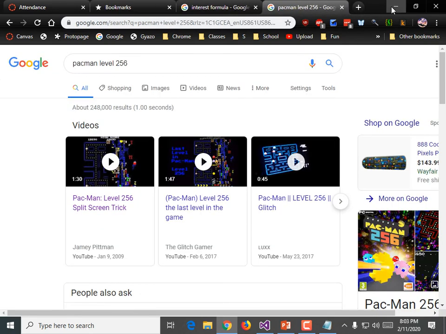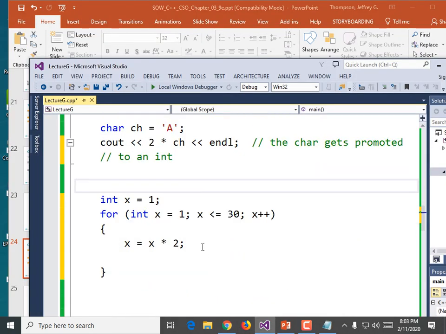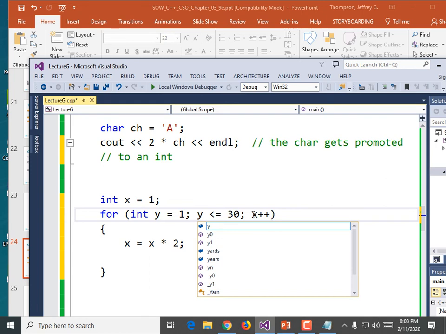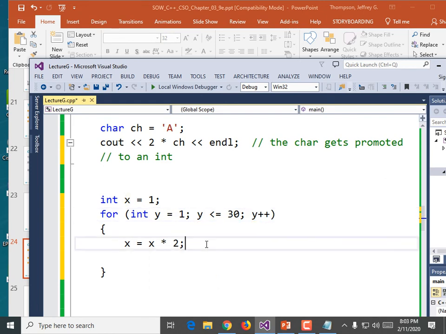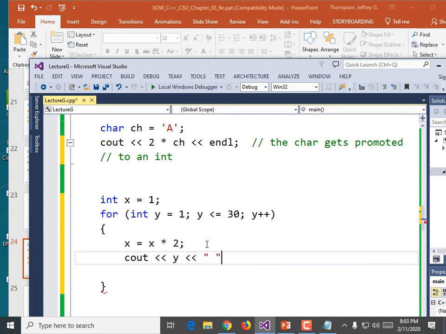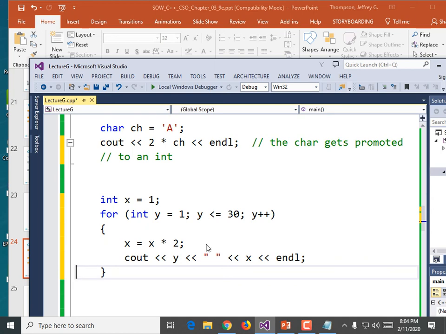Alrighty. So I should not have called this x. That needs to be something else, like y or i or anything. So I'm changing every variable here. So let's cout the counter, right? cout y, followed by a space, followed by the value of x, followed by endl. And so we're going to double it 30 times and see if that breaks the data.